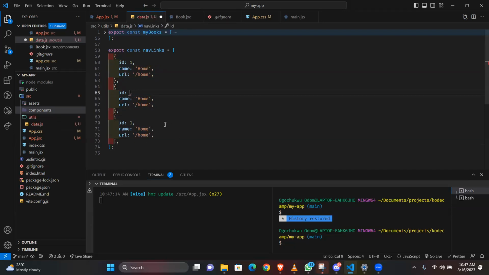So let's change this to about. I can also do the same for this one. Let me just say contact. So instead of me repeating this code on my page, I'll just say contact. I can spell. Okay, so home, about, and contact. So these are my nav links.